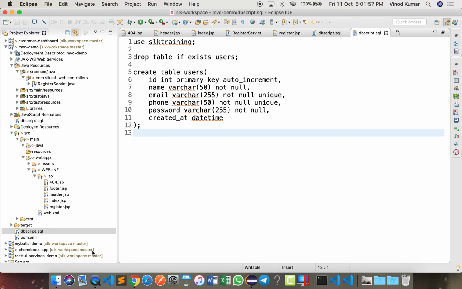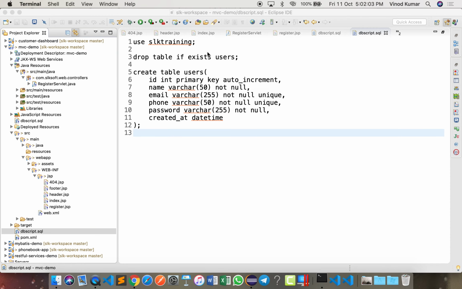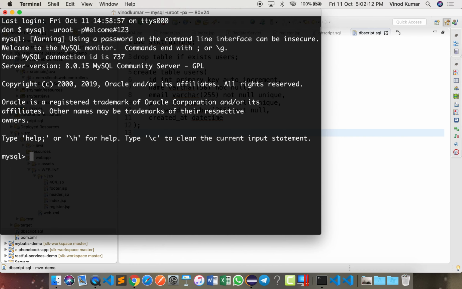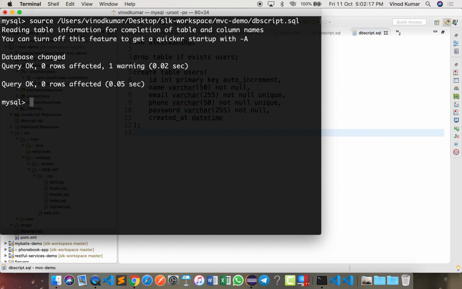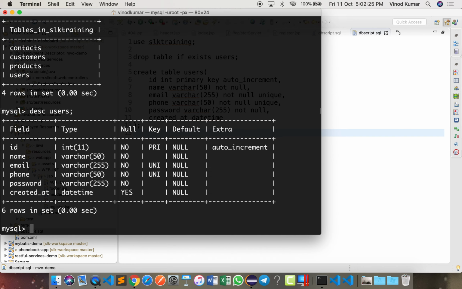I'm going to copy the file name. I go to MySQL, -u root -p welcome#123, and then I can type here source and this, and that's going to run the SQL, creates the table, no problem there. Show tables, I have the product, customers, etc., along with the users. Describe users, I have this structure. Everything is fine now.